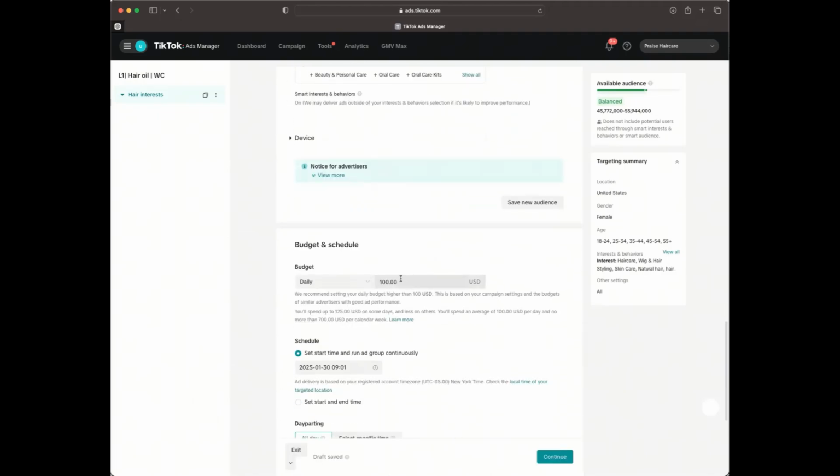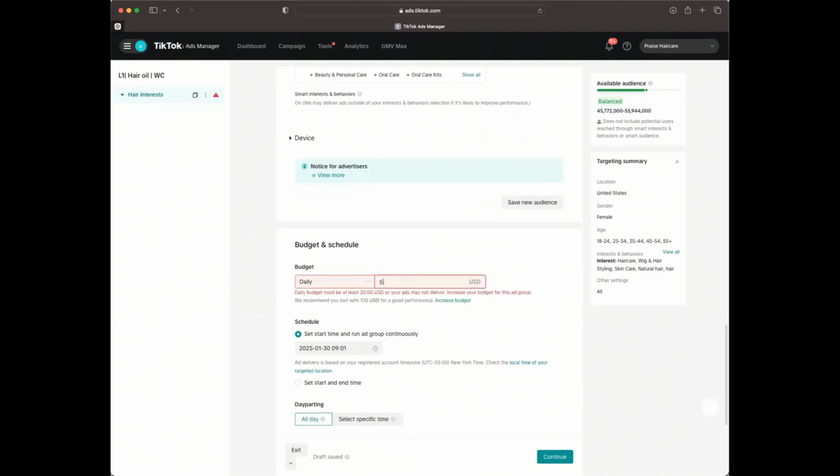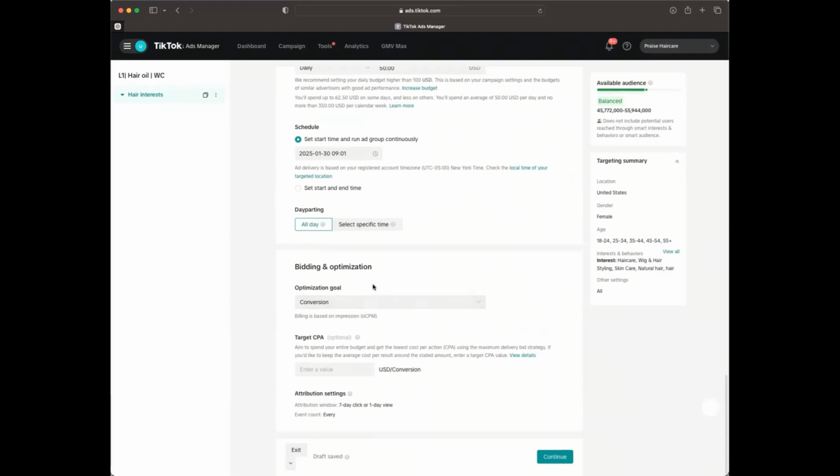For your budget, you guys can start with a number that you feel comfortable with. I typically start with, for TikTok ads, about 50 in one ad group and 50 in another ad group. So let's put this at 50. Going down, optimization goal is conversions, and we're going to continue from here.